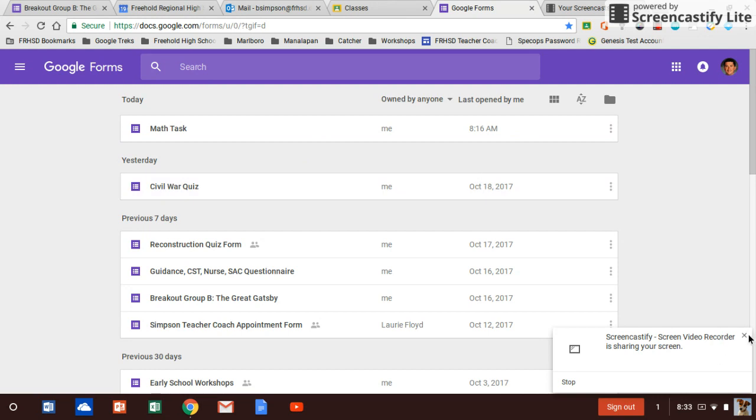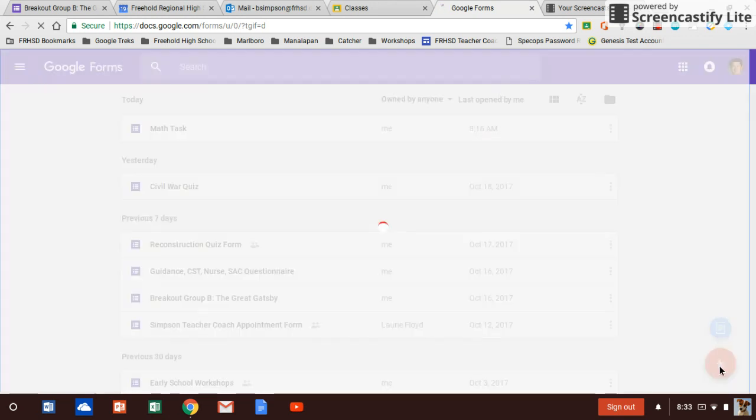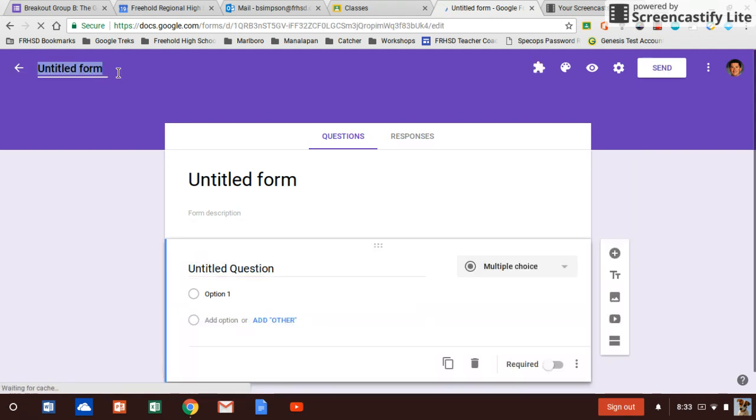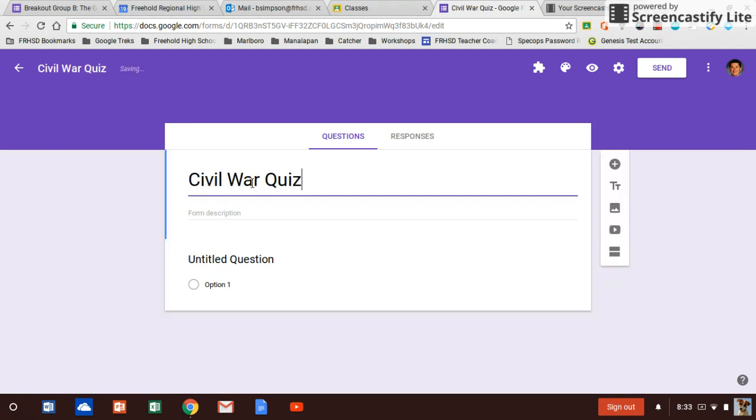So the first thing that you would do is in the bottom right-hand corner, you'll see that there's a little plus sign. You would click the plus sign, it turns into a pencil to create a new form. And you can see it's an untitled form. So let's give this quiz a name. And I'll call it the Civil War quiz. And then if I click in the untitled quiz below, it'll auto-populate the name of the quiz right into the spot. You can give it a description. I'll just say do your best.